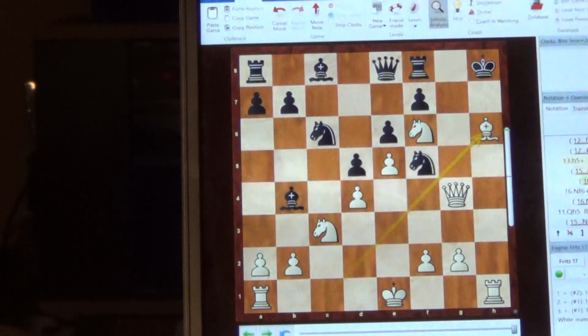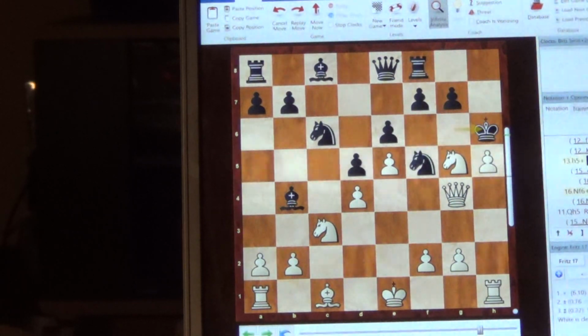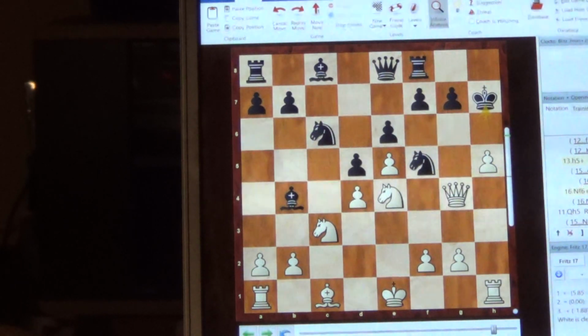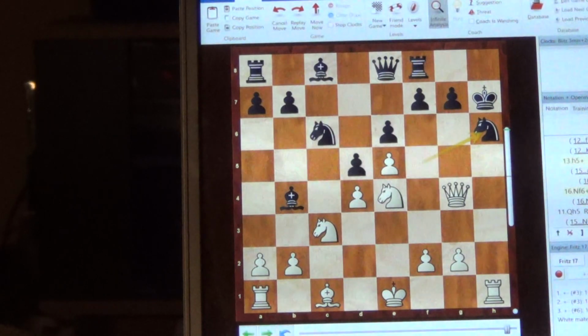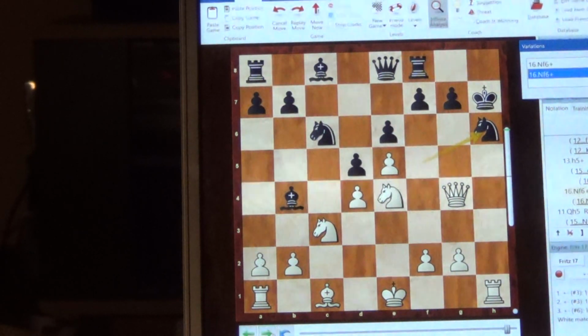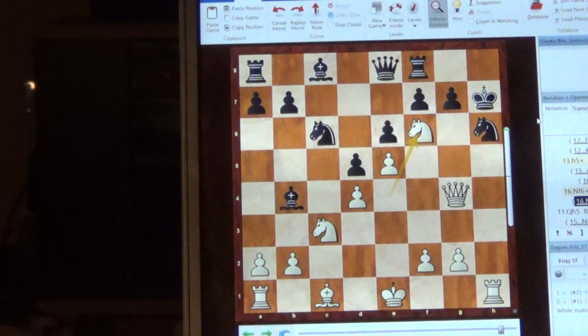So h5, king to h6, knight to g4, king to h7, h6, knight takes h6. And now the startling knight to f6 check, wins the game on the spot, forks the queen and the king.